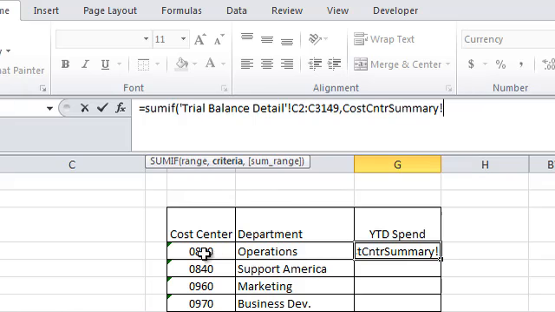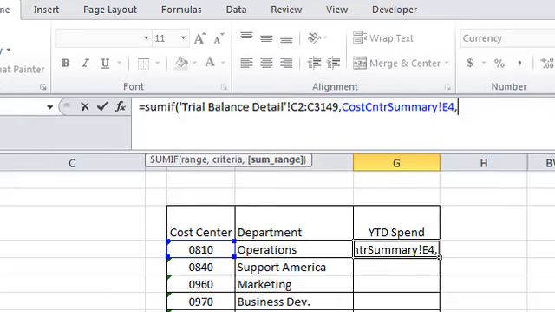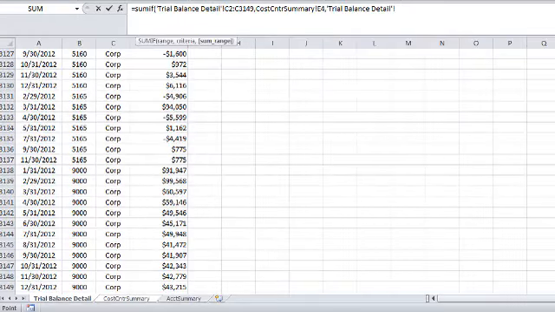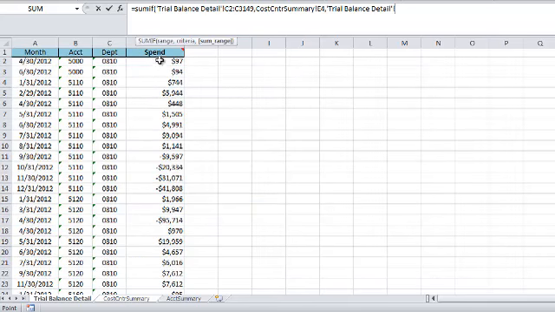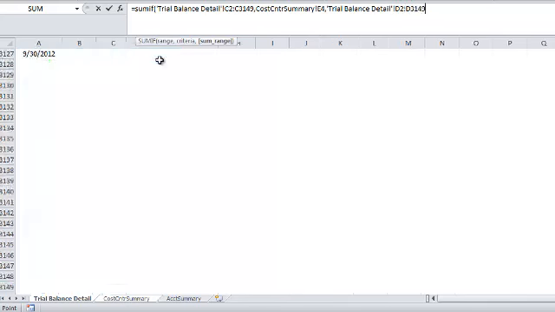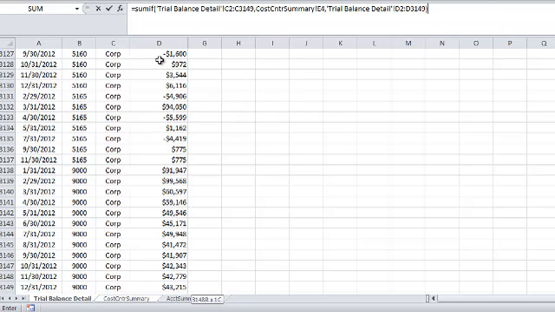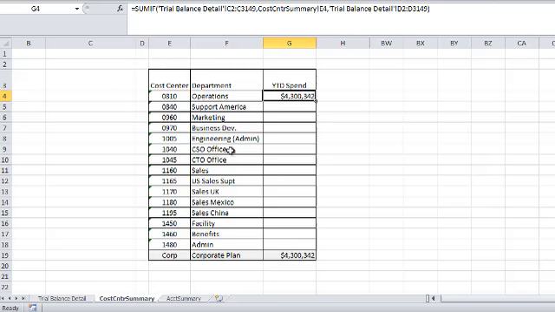The criteria is going to be the cost center here. So I want it to sum where the cost center on my trial balance equals this, and then the sum range is also going to be over here. The sum range is going to be the spend for all the months for each department, and I'm just going to go down to the bottom here and hit enter, and voila, there you can see the sum for department 0810 is $4.3 million.